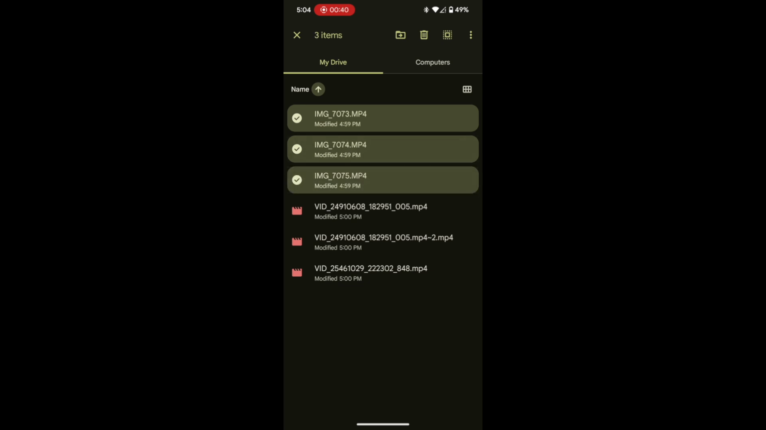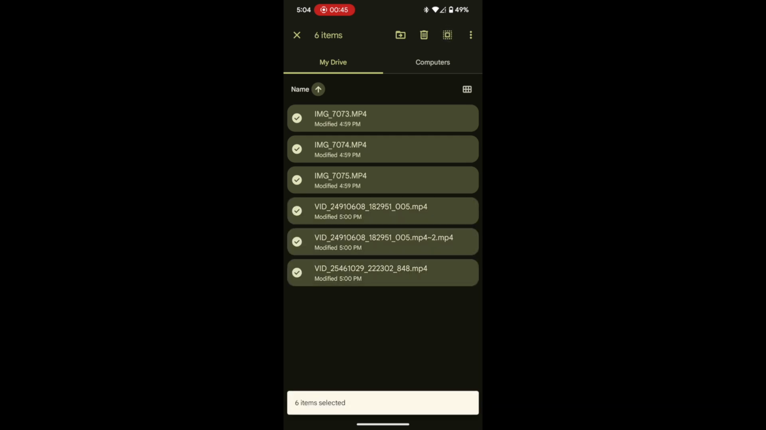If you want to select all files quickly, look for the Select All option. Usually, you will find it at the top right corner of the screen. Tap on it to select every file in the current folder.